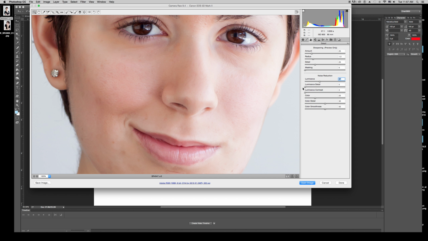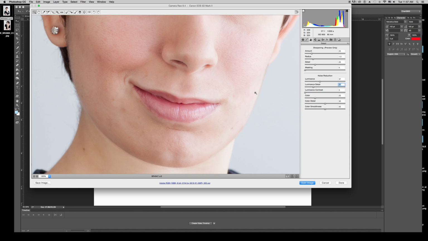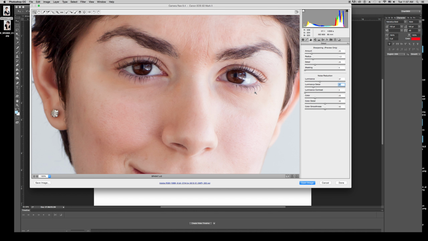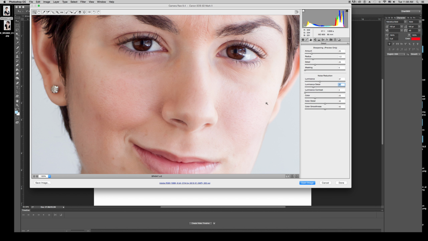You can bring this down, you can bring the detail up, and you can still get a little bit more softness here. But at the same time, it doesn't look like you just worked the daylights out of it. It doesn't look weird anymore because it looked weird, didn't it? So you can adjust these various sliders in here as well.